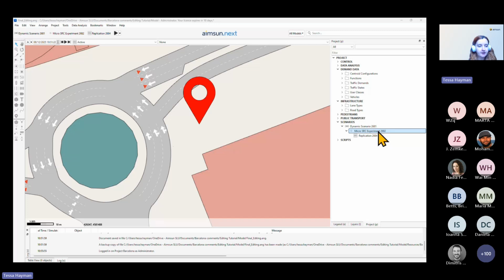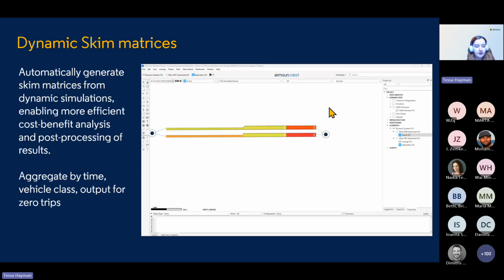Next, we've got dynamic skim matrices. So with the dynamic skim matrices, we can now automatically generate skim matrices from dynamic simulations, similar to how you can already in the static simulations. Hopefully this will improve the creation of cost-benefit analysis and post-processing of any results. As part of this, you can also aggregate by time, vehicle class, and create outputs for 0 trips.